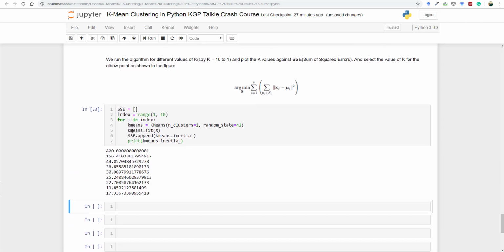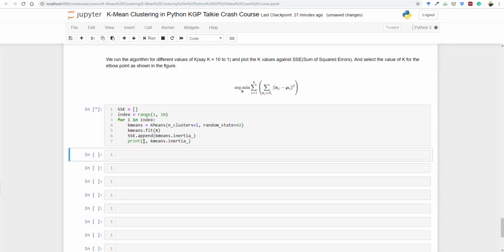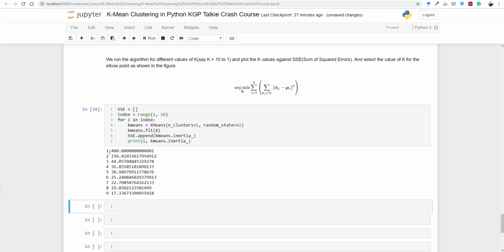Now you see here, we have got results for K equal to 1. For 1 we have 400. For 2, if K is equal to 2, it's 156, and if K is 3, then it's 44, and if K is 4, then it's 36.